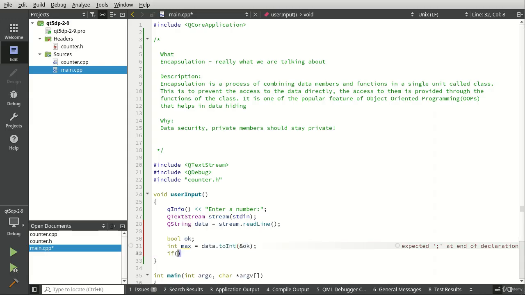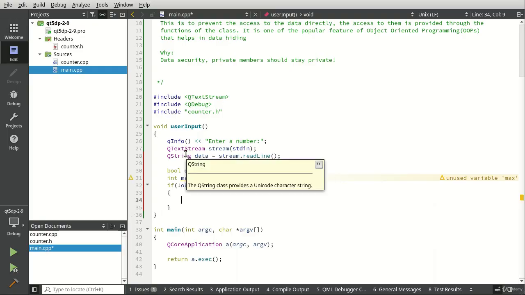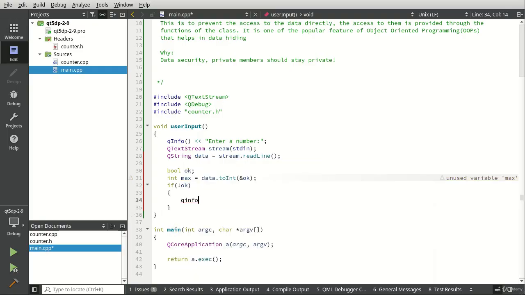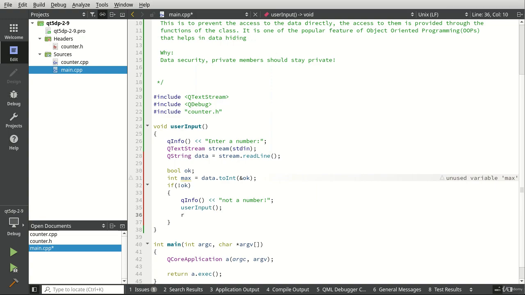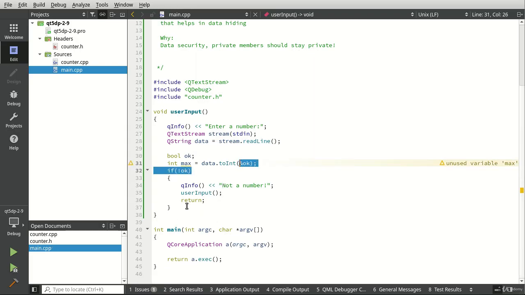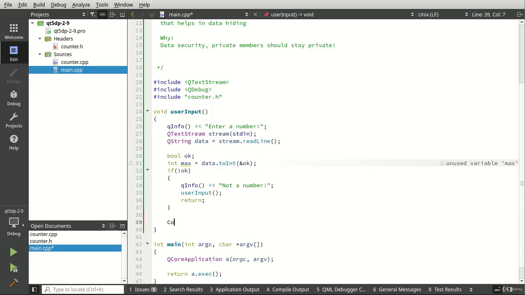And then we're going to say if not ok, then we're going to say qInfo. Let the user know, hey, that's not a number. And all right, so we've headed off about 500 disasters here. We think we're being super, super cool. Counter, counter.